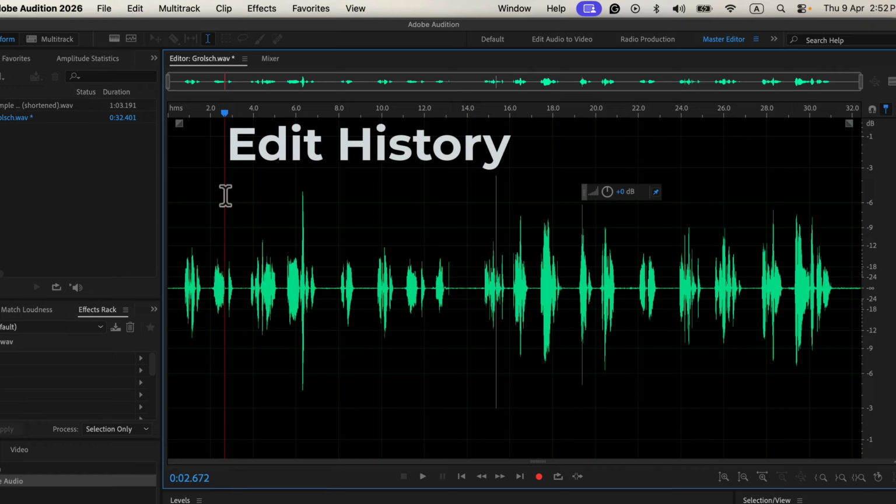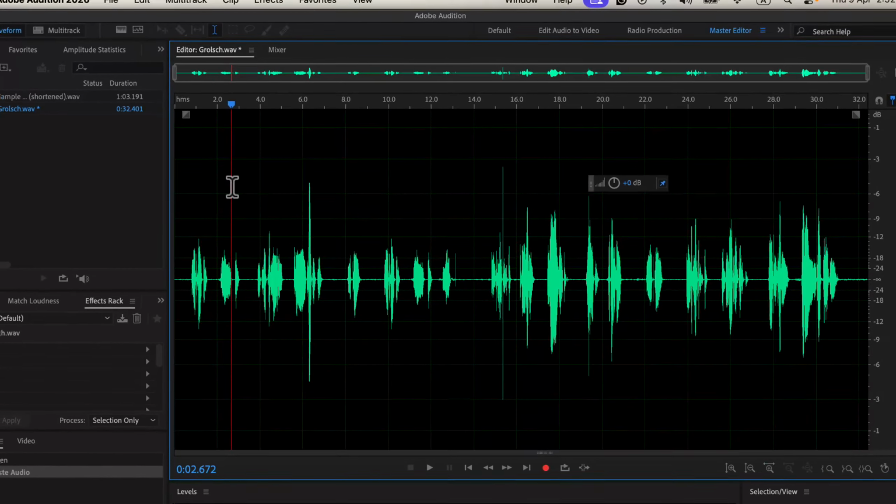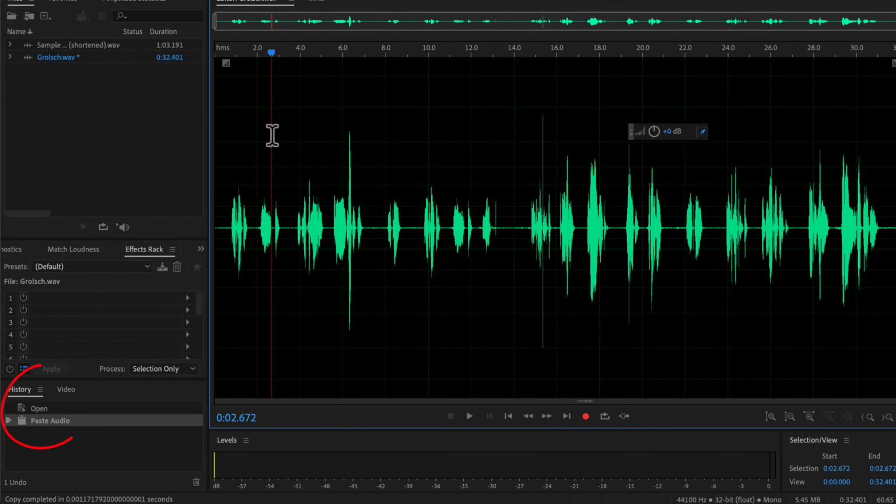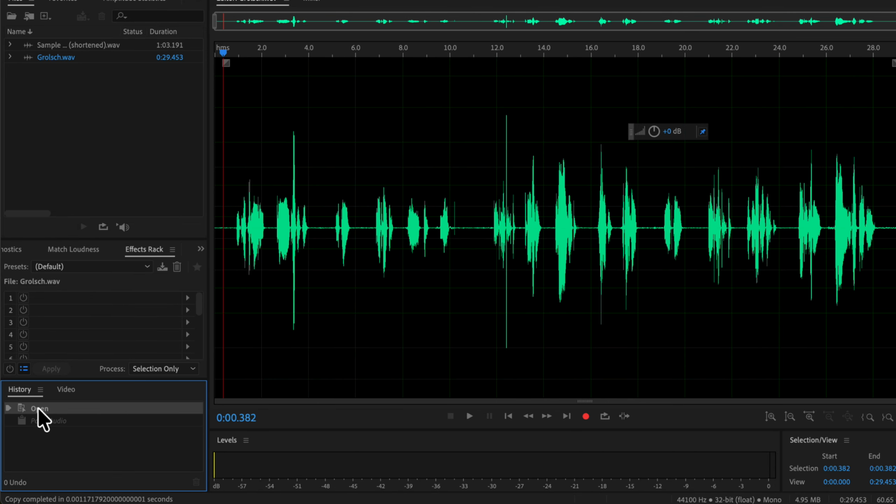The Edit History panel. Every single action you perform in the editor is automatically tracked in the History panel. You can open the History panel to see a full list of every edit you have made during the current session, including deletions, pastes, undos, and any other changes. You can navigate through this history to step backwards or forwards through your edits. The marker pointing to an action is your current state of the waveform.